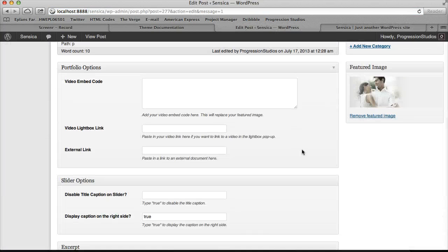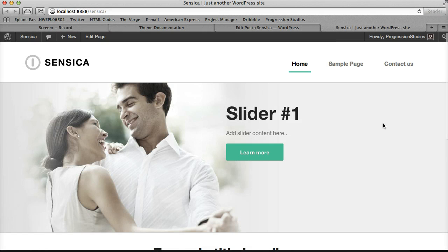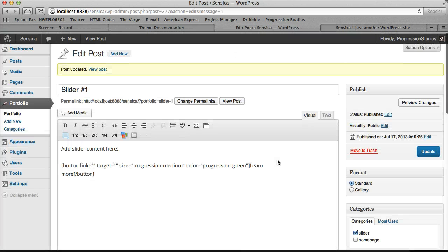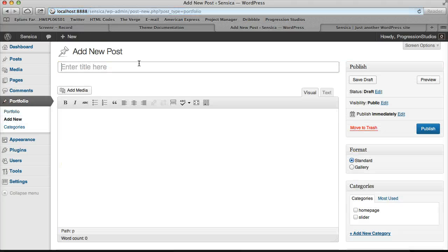And there's a couple other options like external link you can obviously type in, and that would just make it so the whole image is clickable. It's really up to you. Let's go and add another slide and show you how it's done.